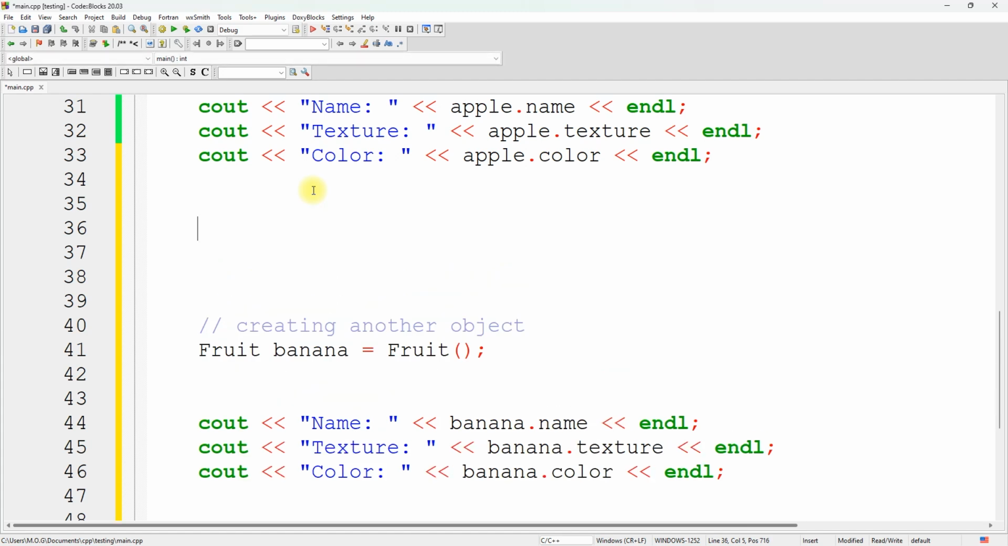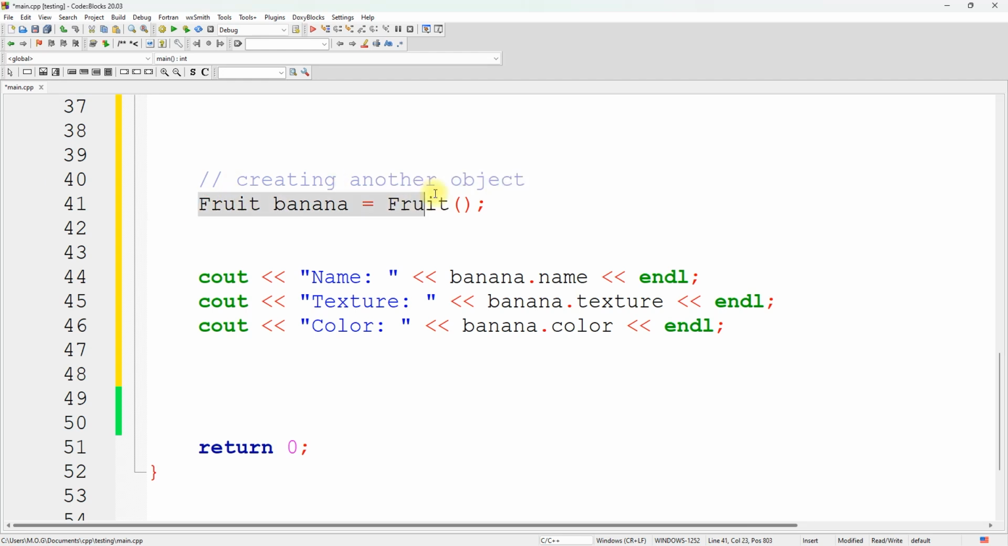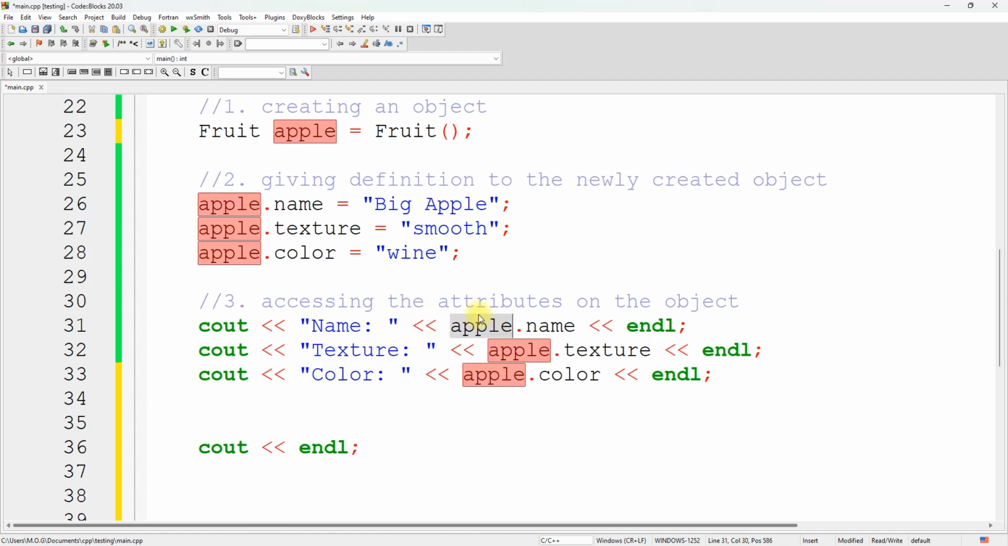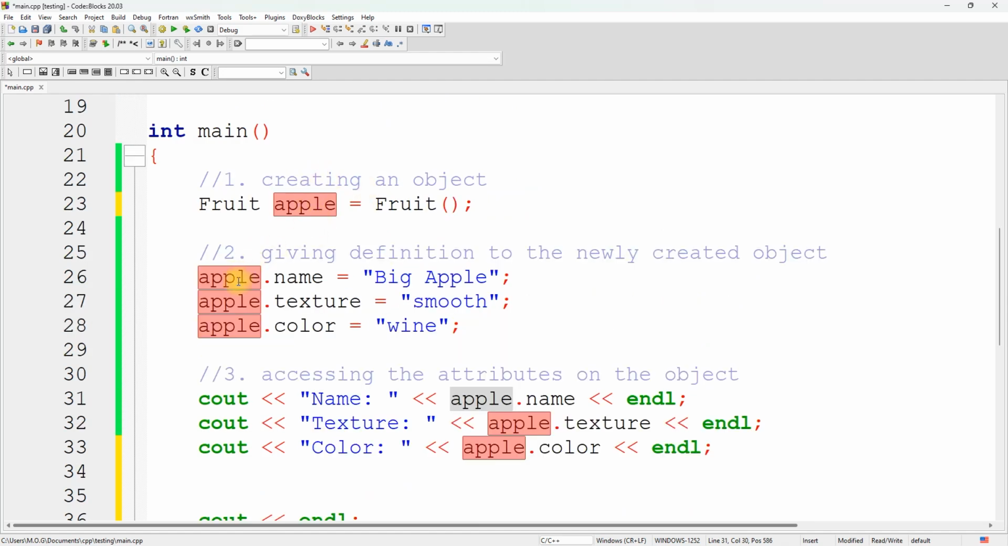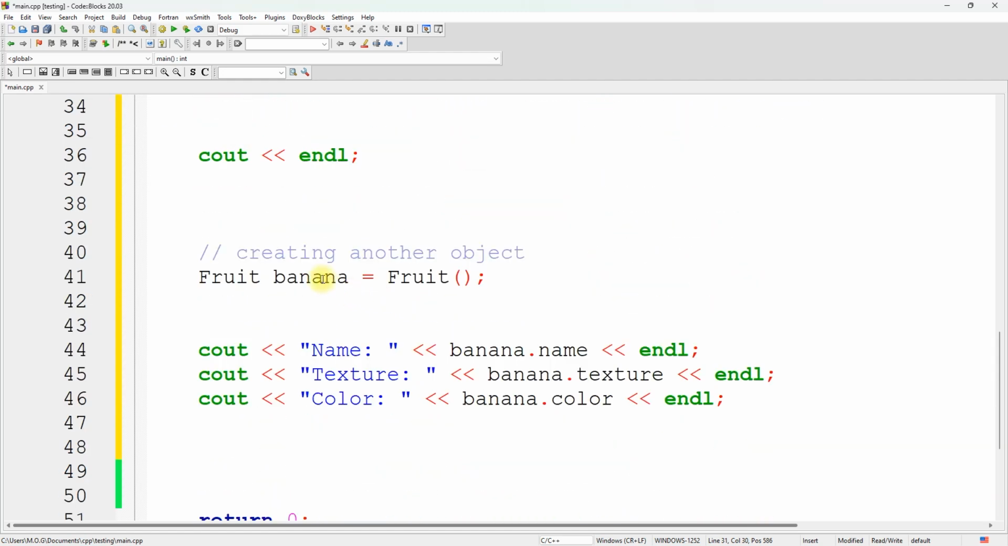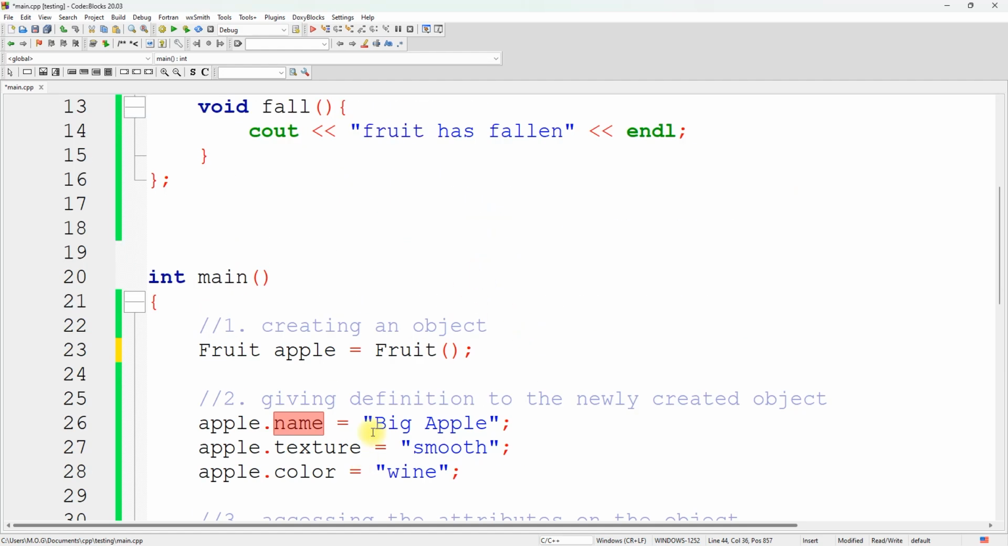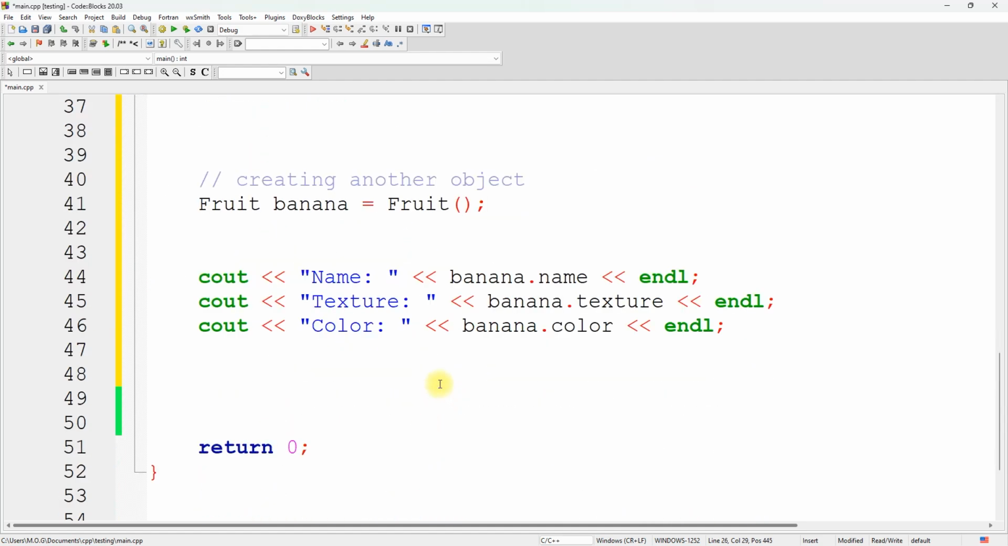And then you can see down here, let me add a line in between. So this is the fruit, and then over here we are accessing the information about the fruit object. If you see up here, throughout it is apple, apple, apple, apple. So it means we are dealing with the apple. And then down here you can see banana, banana. So banana.name will not give you Big Apple. You get it? It will give you the name you have defined for banana.